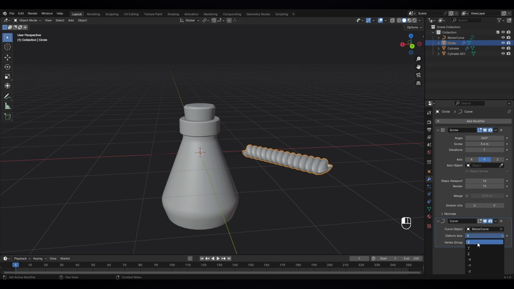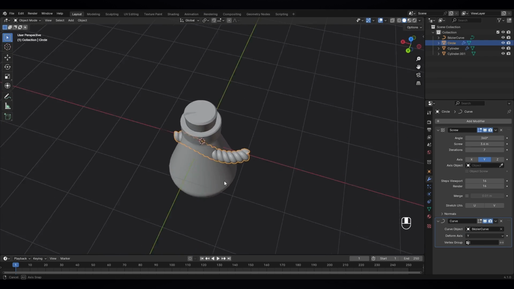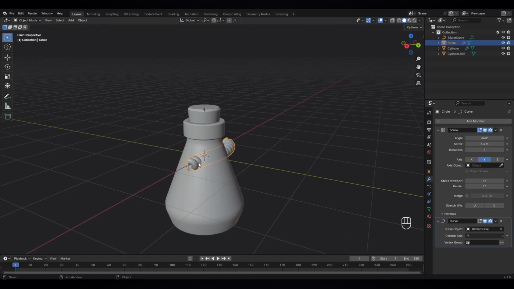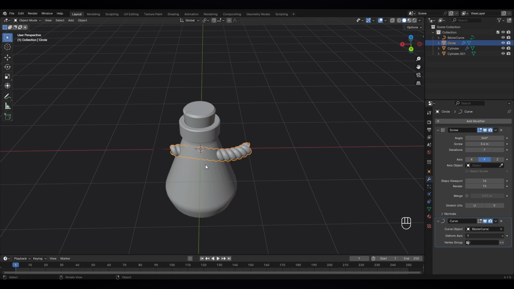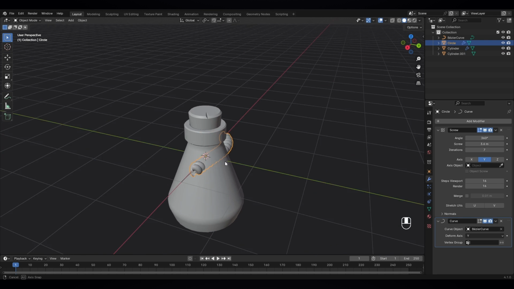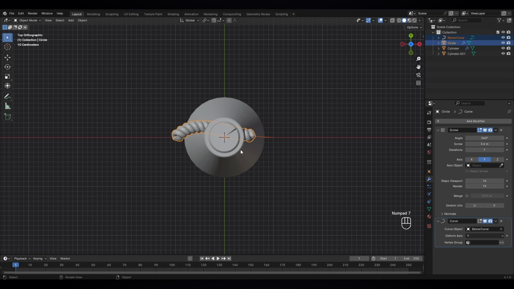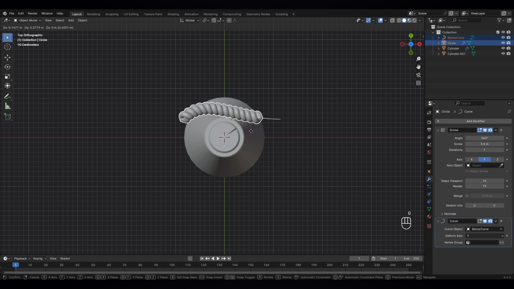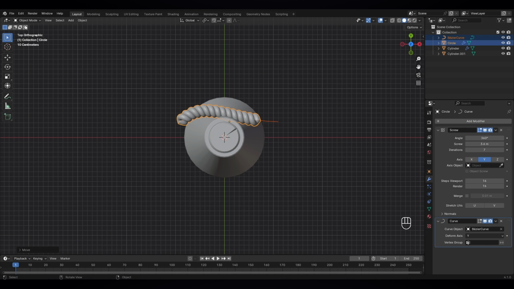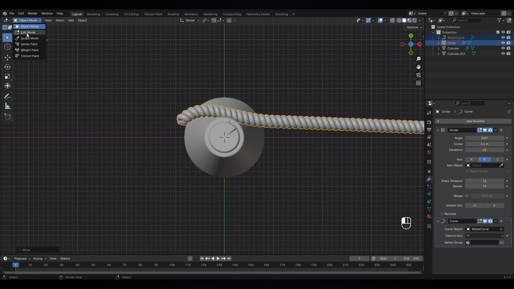Just go here and select the Y. As you can see, now it goes with the Bezier together. Now the next thing, just select both of it and go to top view by pressing 7 and move it like here, and let's go. Before that, just increase the iteration to something like maybe 22. Okay, and go to edit mode.